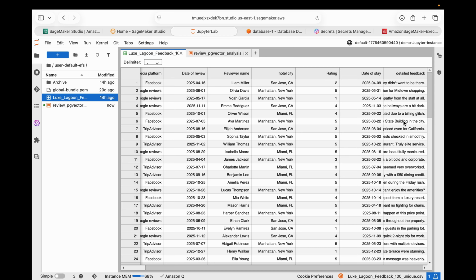I will store each of these fields in a database table that I will create, and for the plain text field, which is the detailed feedback, I will create a vector embedding and then store it in a vector data type in the database table.